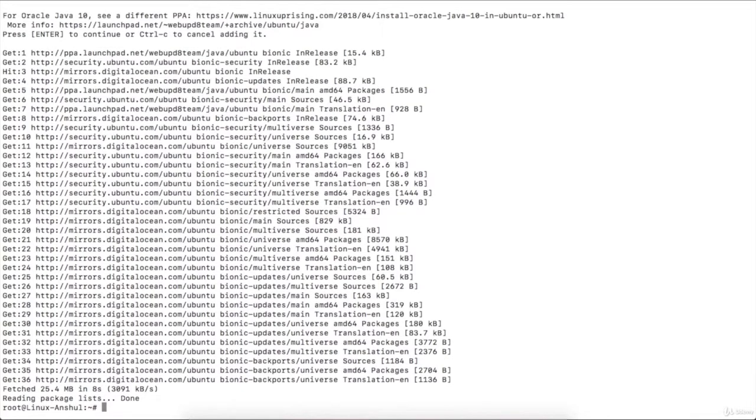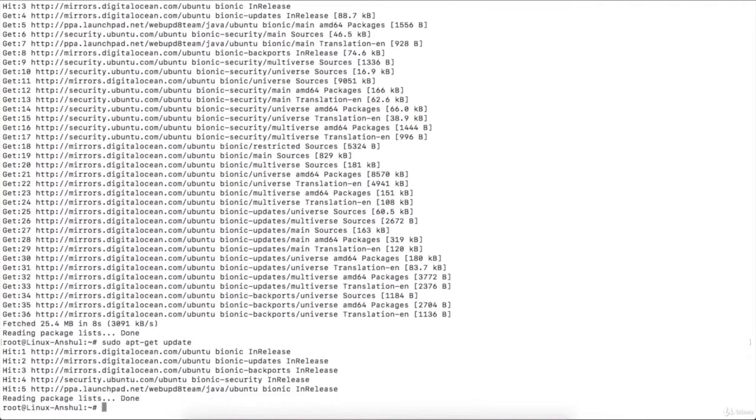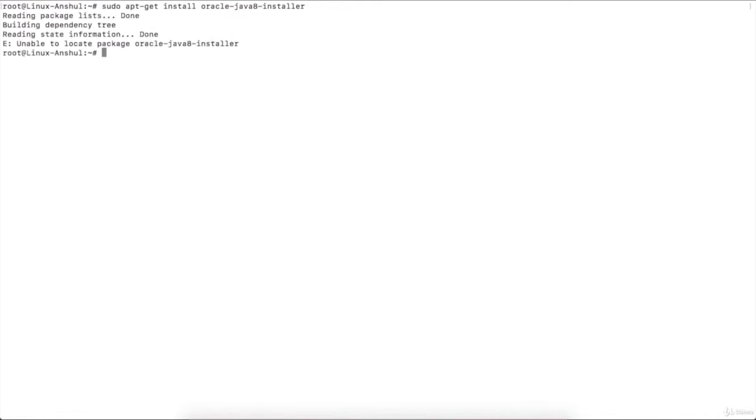Now I need to execute my second command. In the second command, I will update my apt-get. Press enter. It will take very little time to execute. Now I need to execute the command in which we will download and install the Java 8 installer. For this, I will clear out my console and execute the command sudo apt-get install oracle-java8-installer. This will take a few seconds to download and install Java, and it is saying unable to locate package oracle-java8-installer.